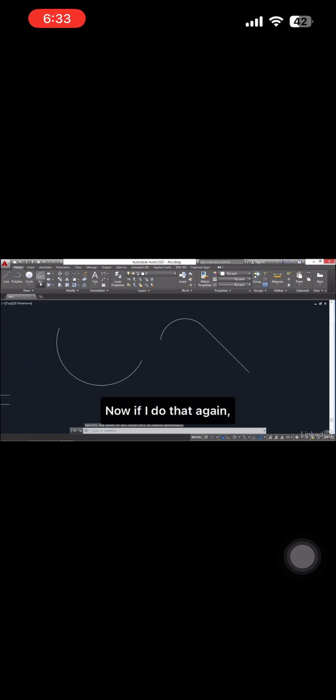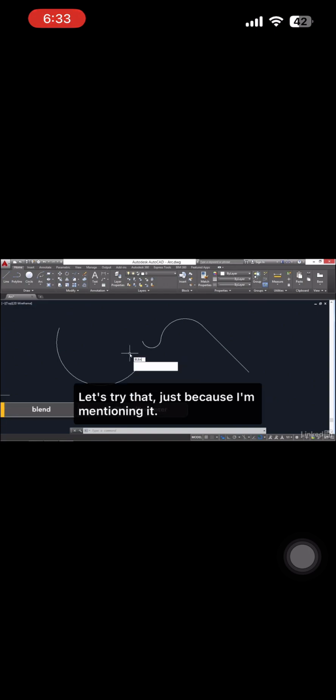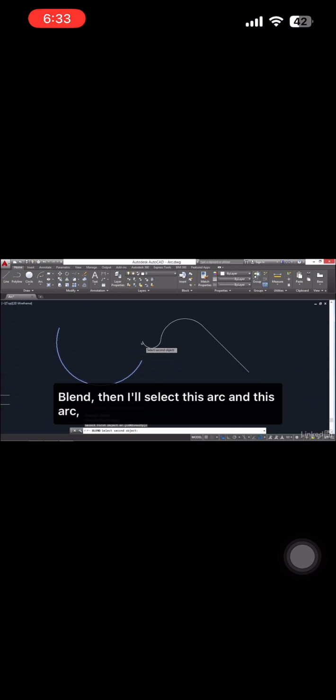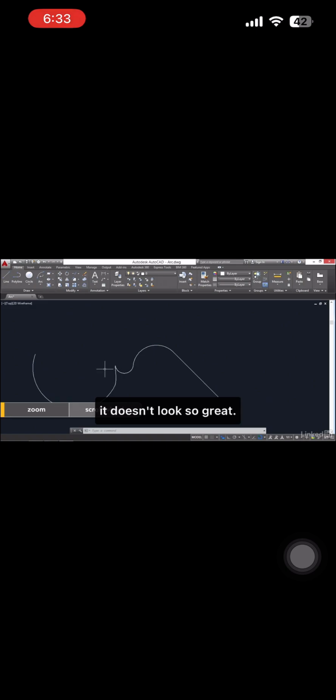Now if I do that again, the next arc that I draw remains tangent to the previous arc. And so in this way I can make nice smooth shapes. Incidentally, you can use the blend command to join arcs which aren't connected. Let's try that just because I'm mentioning it. Blend, and then I'll select this arc, and it will try to blend there. It didn't do a very good job, but if you zoom in, you'll see that it actually is curved. But because this is such a sharp turn, it doesn't look so great.